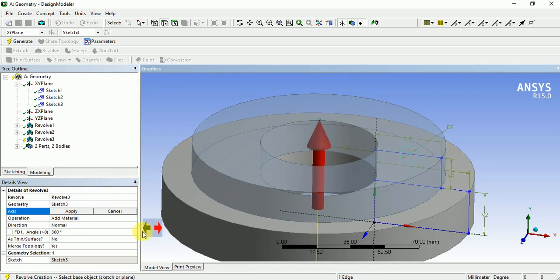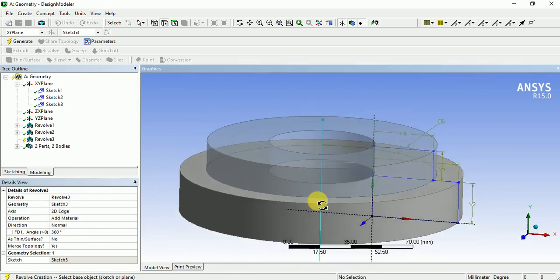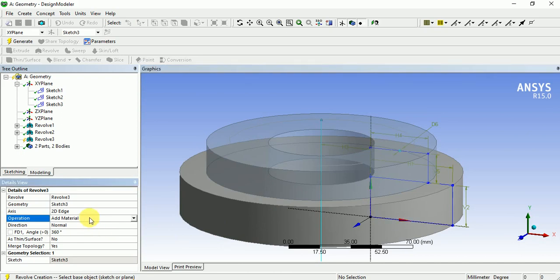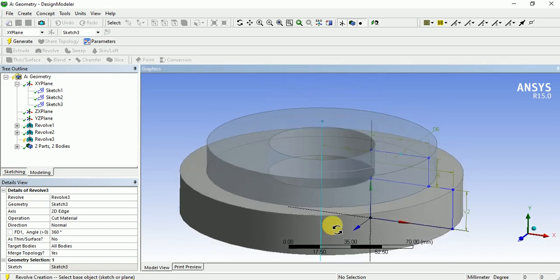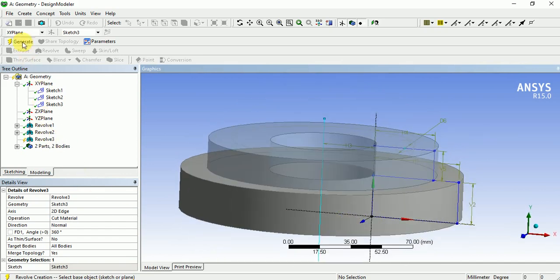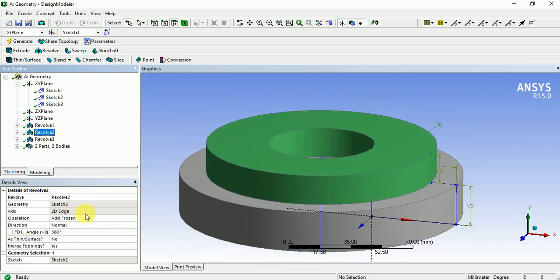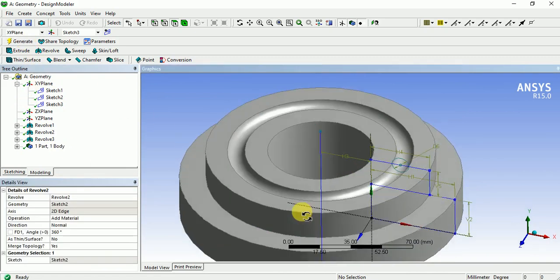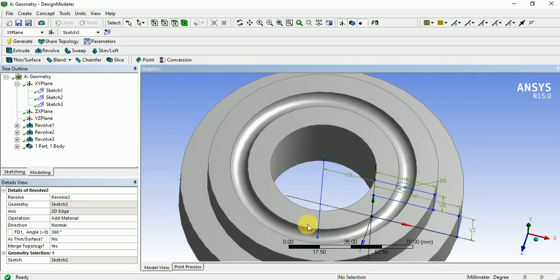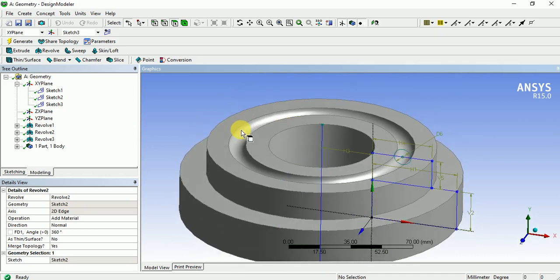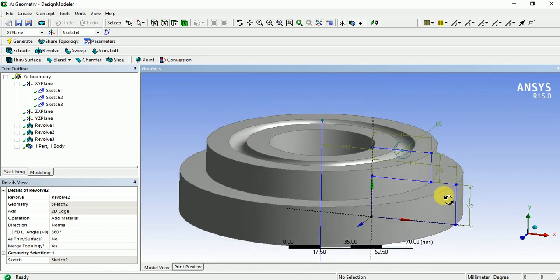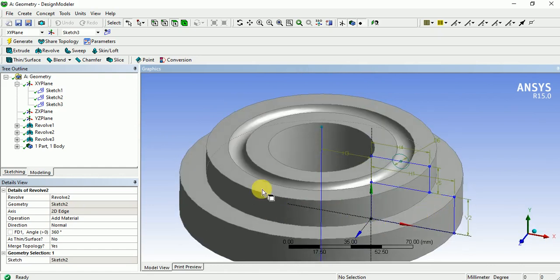So you can change the axis like this. Here I'm going to change this to cut material. Now we are going to remove this from add material, and I'm going to generate. Now we can see the removed object. So this is the revolve cut object in Ansys DesignModeler. So these three are the main operations in the revolve tool.